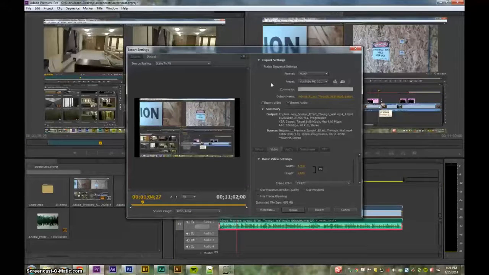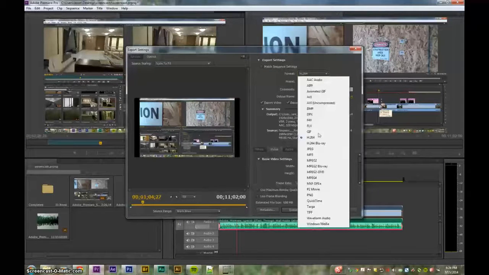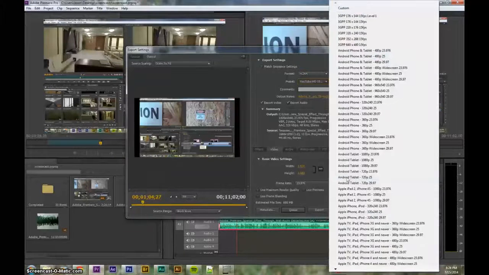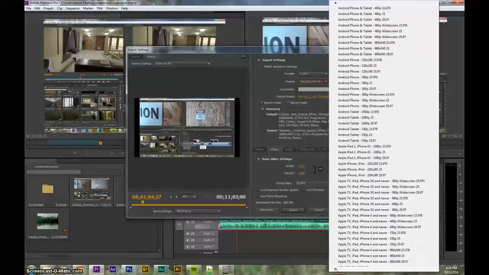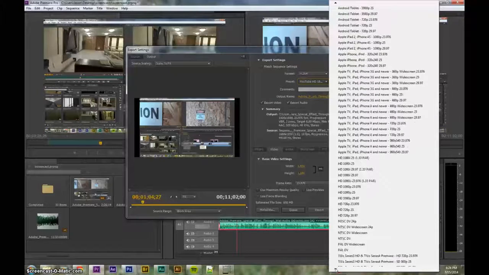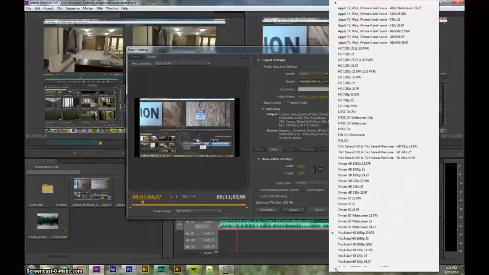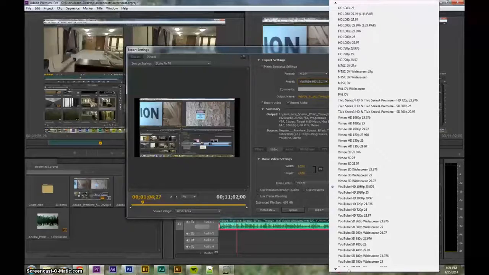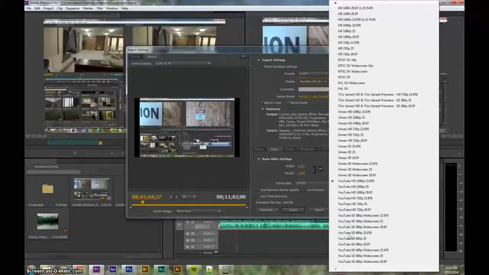Control M, again, I've shown this in different tutorials, but the best thing you want to do if you're exporting to YouTube is go H.264, scroll down to the bottom, and you'll find a YouTube preset, which is just perfect. And there's different ones depending on what your video quality is.